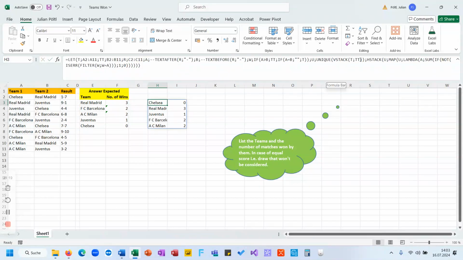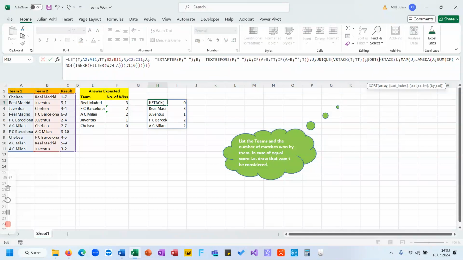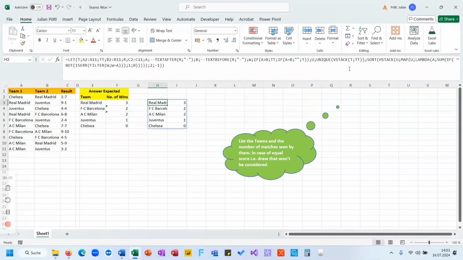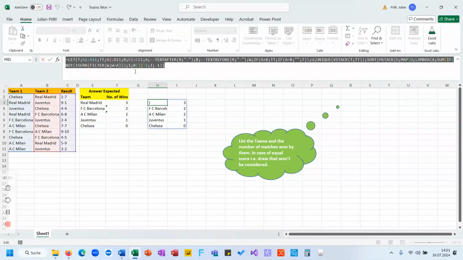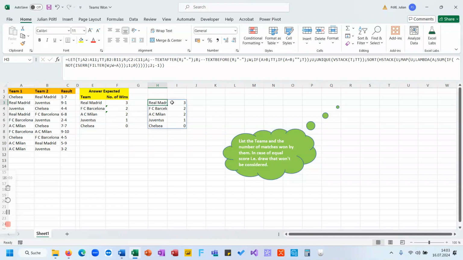And now it's okay. Now we need to sort it. Sort after the second column and sort ascending. Is this ascending? Yeah, it's ascending. And now we have like the solution. So what do we do there? A little bit of explanation.